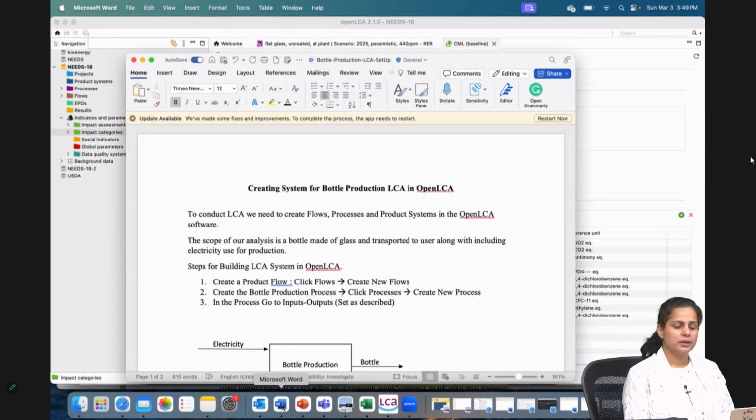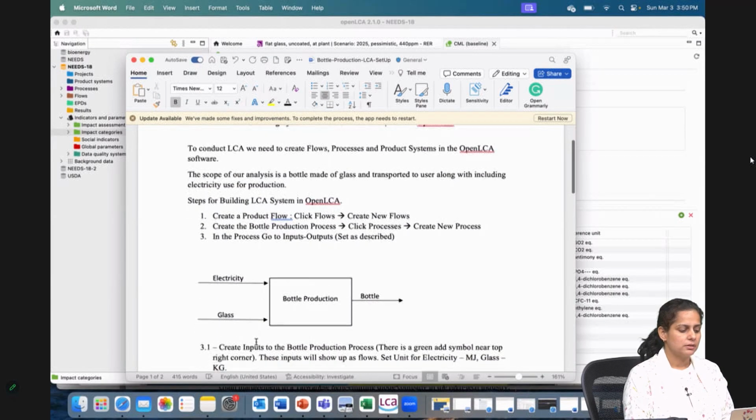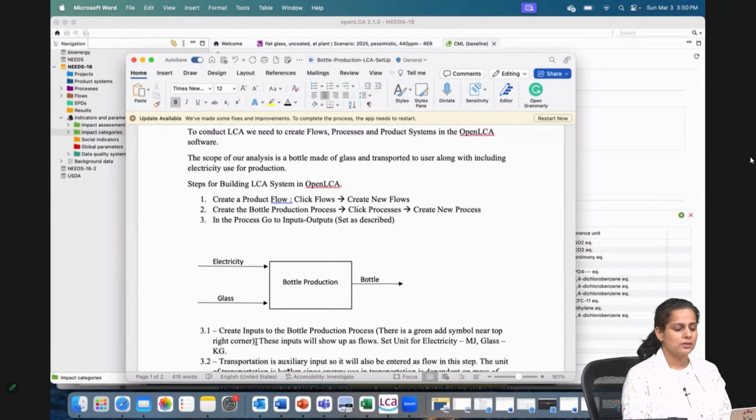Now, let us see how we can create the analysis for an LCA system in the software. Here we will take an example of bottle production LCA. Our goal is to study the impact of making a glass bottle. In the steps for building an LCA, we can create new flows and new processes, and in the process we can enter the inputs and outputs. Here you can see that I have a bottle production process. We have electricity and glass as the input and bottle as the output.